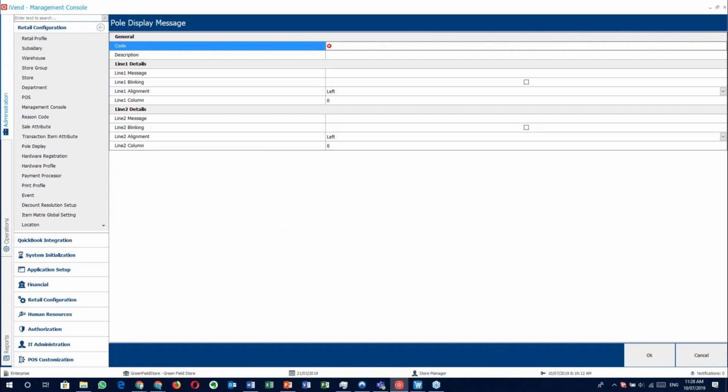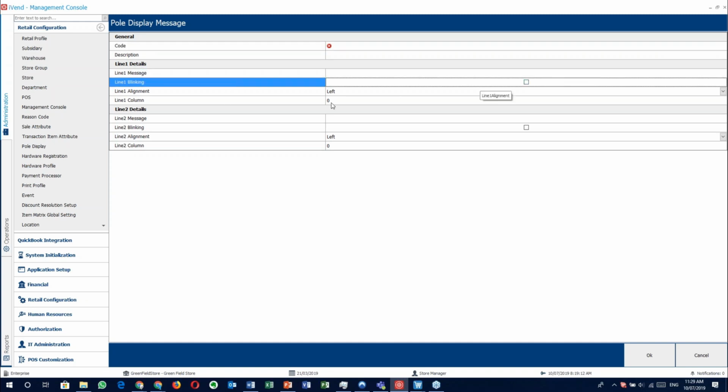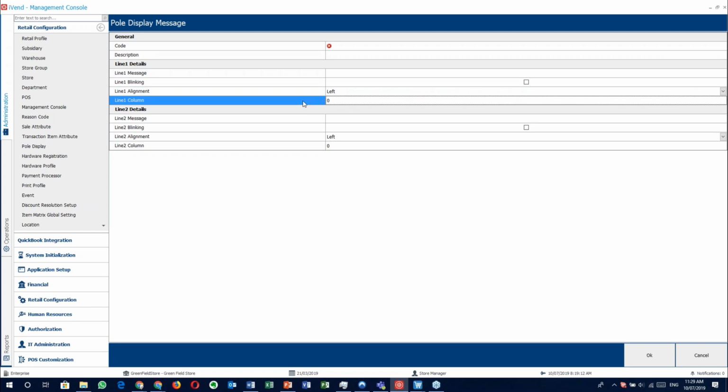So what does the poll display when it's actually in use? What's your first line message? Does it blink? How is it aligned? What are your columns? All that stuff can be set here.